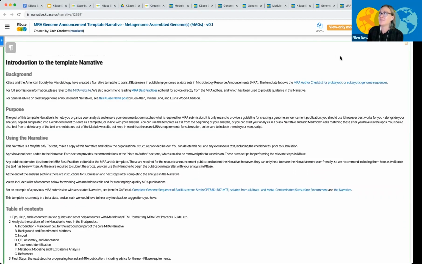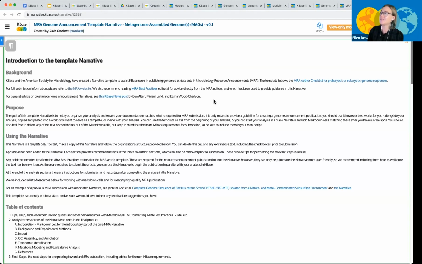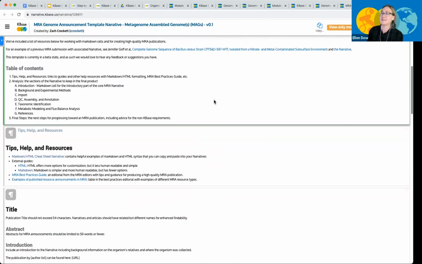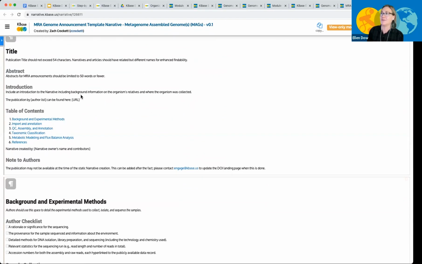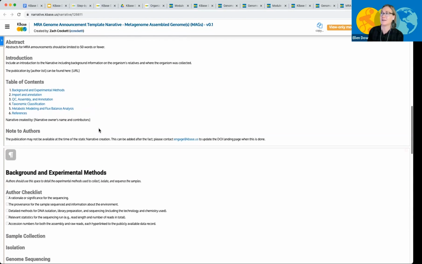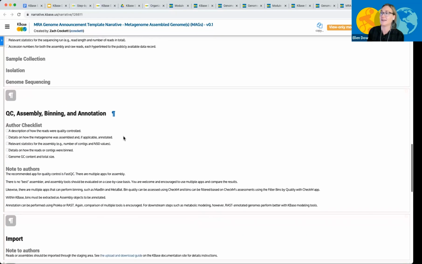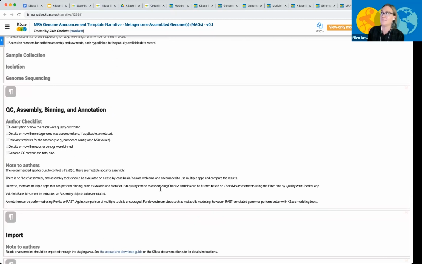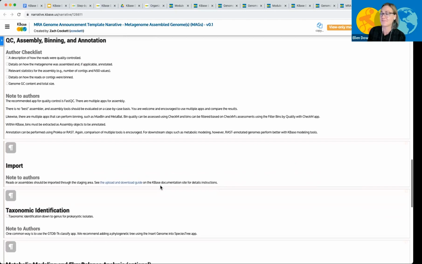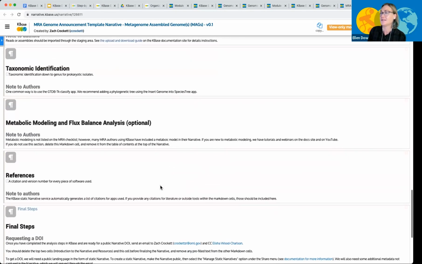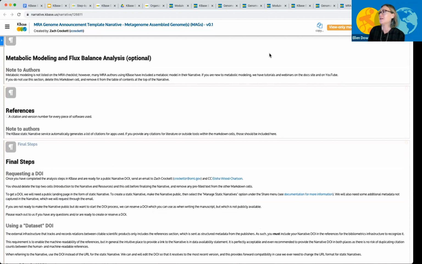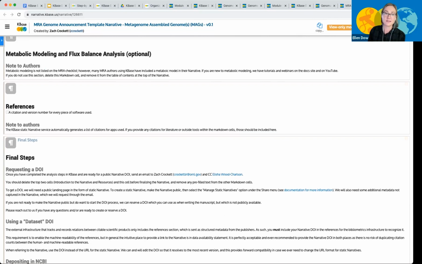And similarly with the metagenome assembled genomes, or MAGs, it goes through a similar method of any background information, title, abstract, introduction, again, how the experiment and sampling was conducted, and then how the genome was actually assembled. So these are our new materials between both the Spanish narratives and the templates.